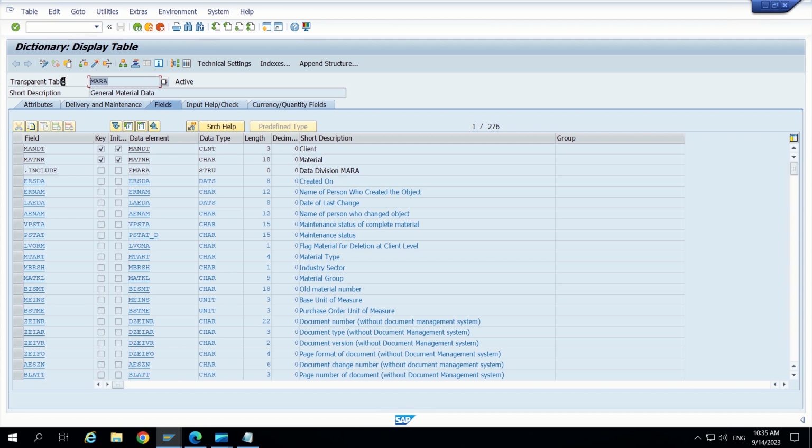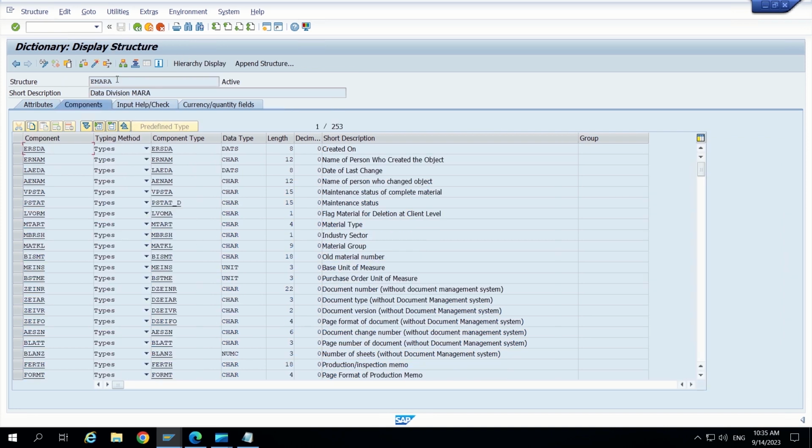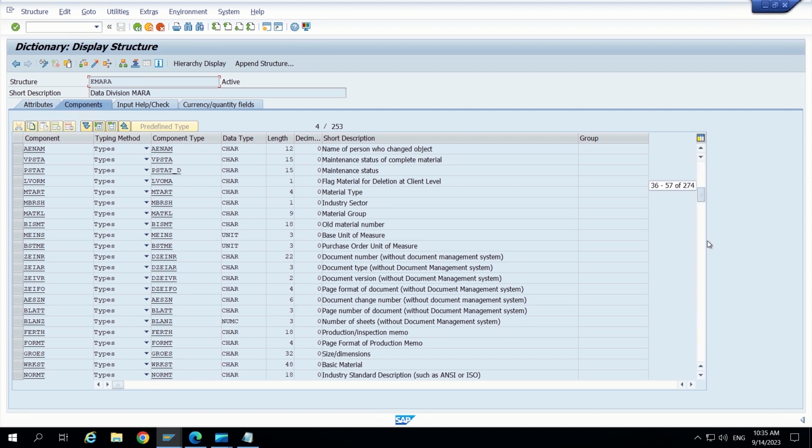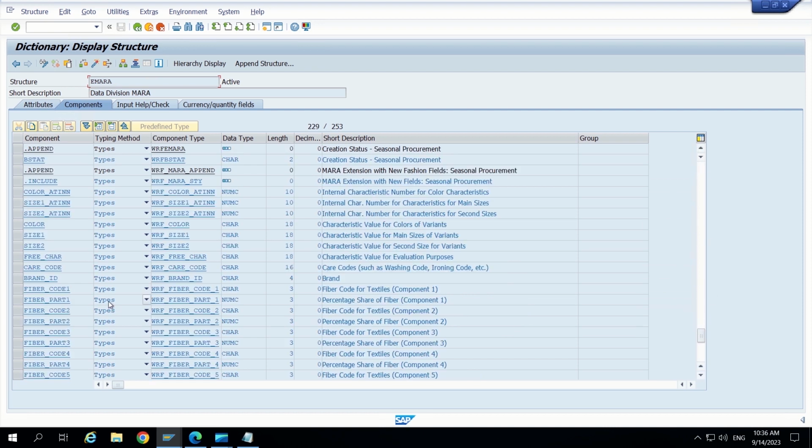When we are adding in MARA, it is better to extend in the EMARA structure because it is an include structure here. If we don't do this, we may face some issues. I am doing it in EMARA because this structure will be included in other structures so that data transfer will take place easily. Else we may face some issues. That's why I am doing it like this.